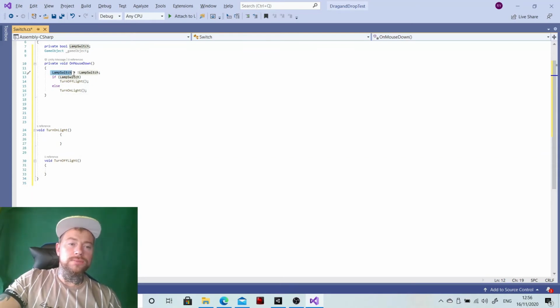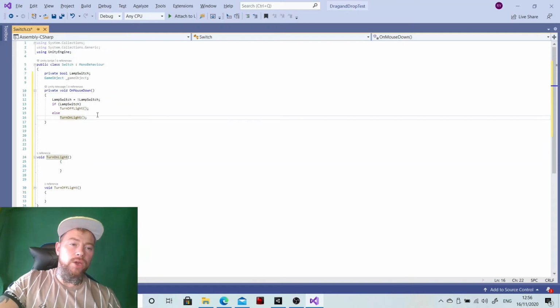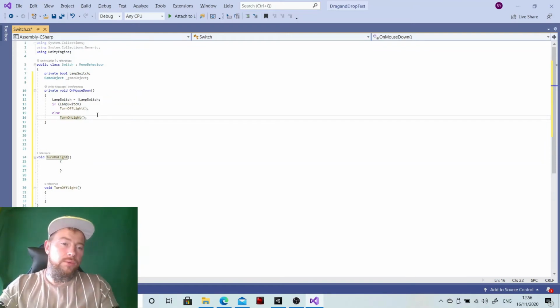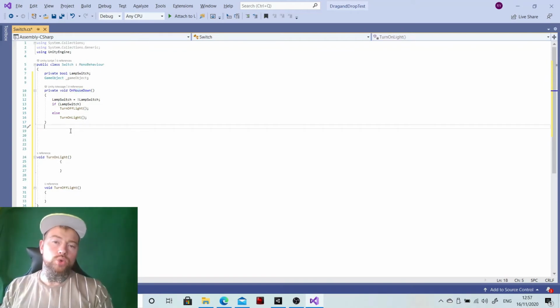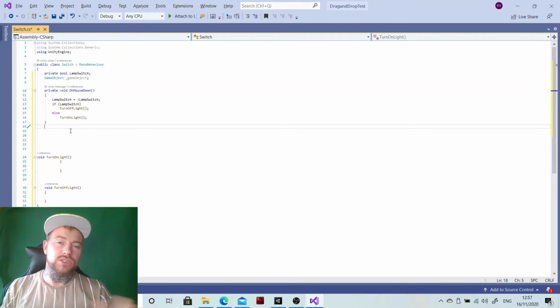So lamp switch equals not lamp switch. If that doesn't equal that, it's going to hit that. If it does equal it, it's going to hit that, and then it'll repeat because we have an OnMouseDown, and it'll keep toggling between them because it's only an on mouse, it's not a drag. If you did drag it, it'll keep switching between them and it won't stop toggling.